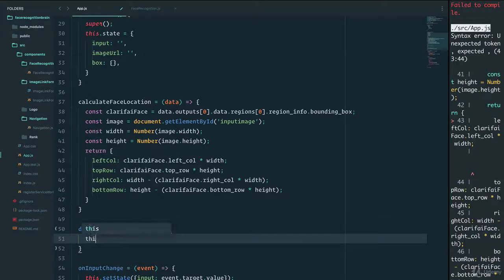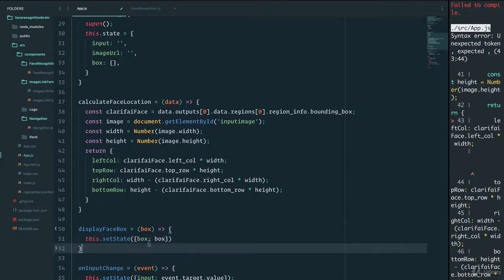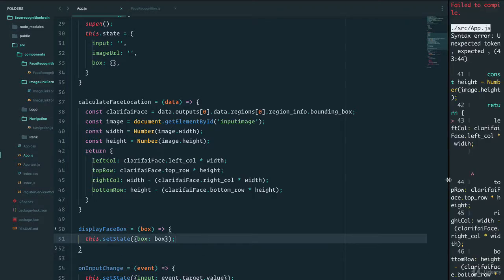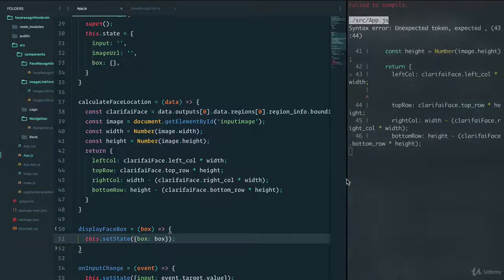And it's going to say this.setState to equal box. And just a reminder, with ES6, you can actually just do this, but just because this is clearer for now, we'll keep it this way. All right, so we have a few errors here, so let's check them out.